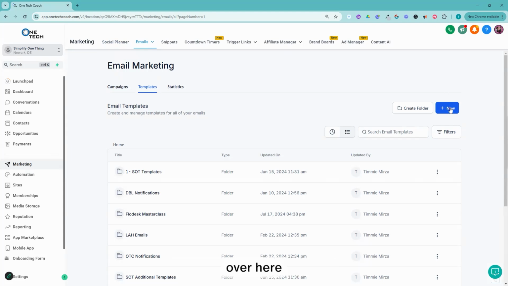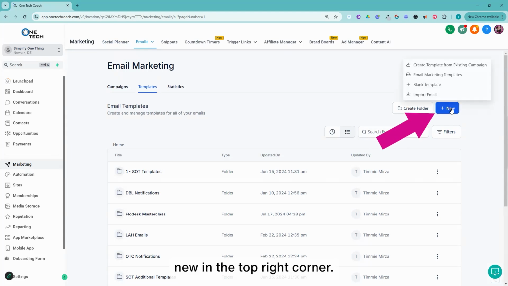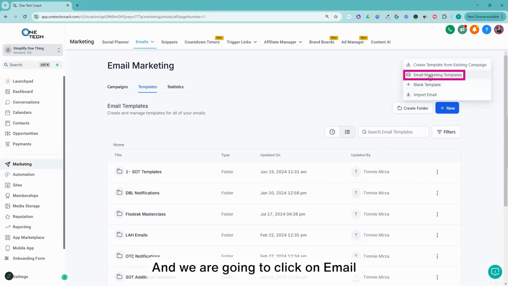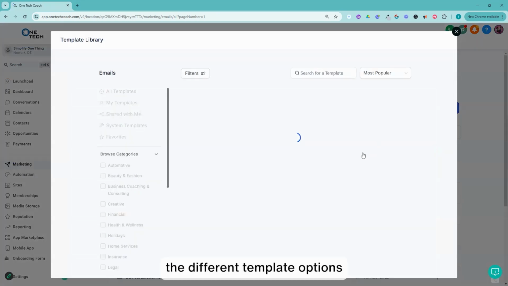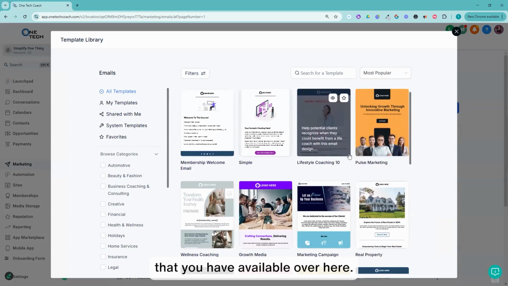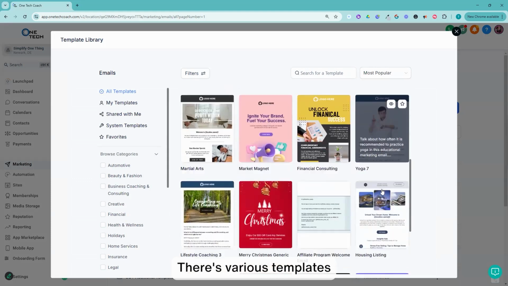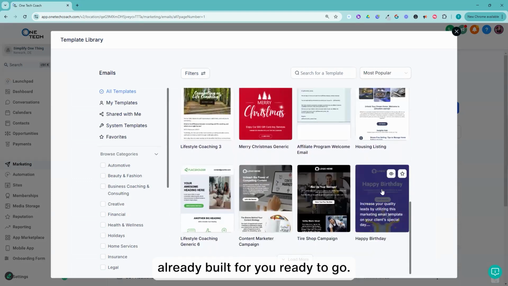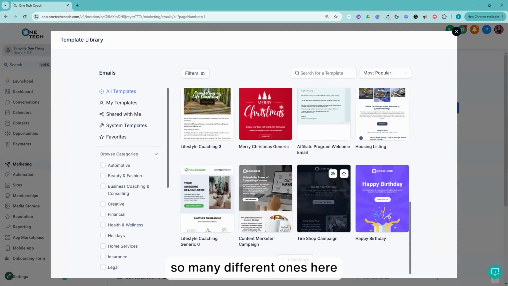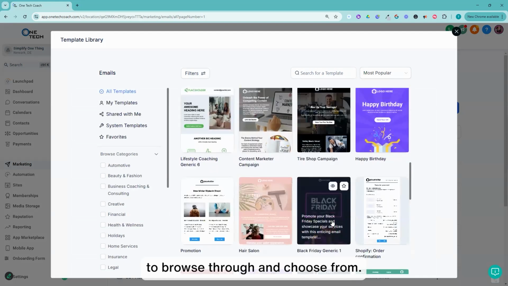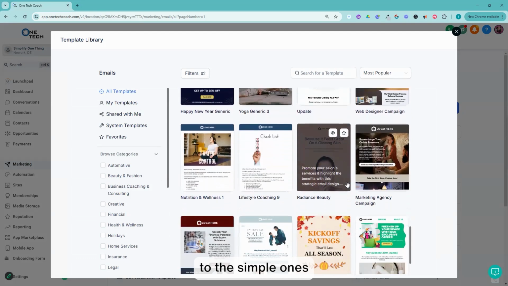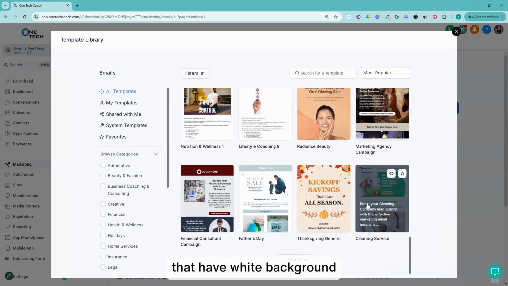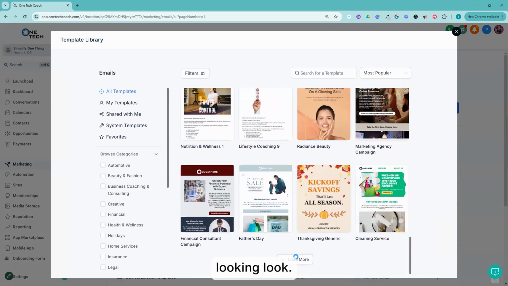Okay, so over here, we are going to click on new in the top right corner, and click on email marketing templates, and take a look at all the different template options that you have available. There are gorgeous templates already built for you, ready to go. There are so many different ones here to browse through and choose from. I am usually very drawn to the simple ones that have a white background and a simplistic look.